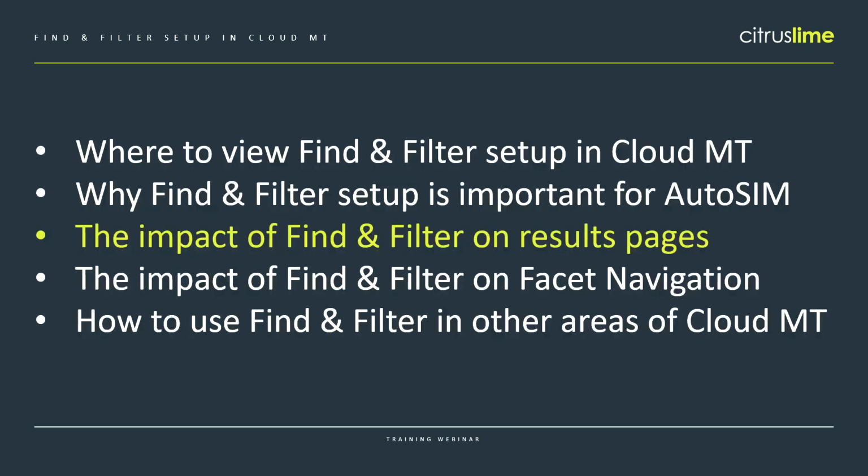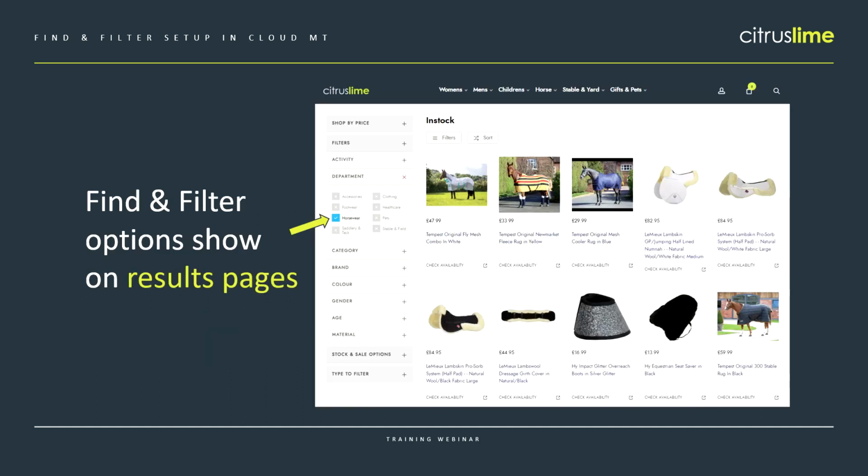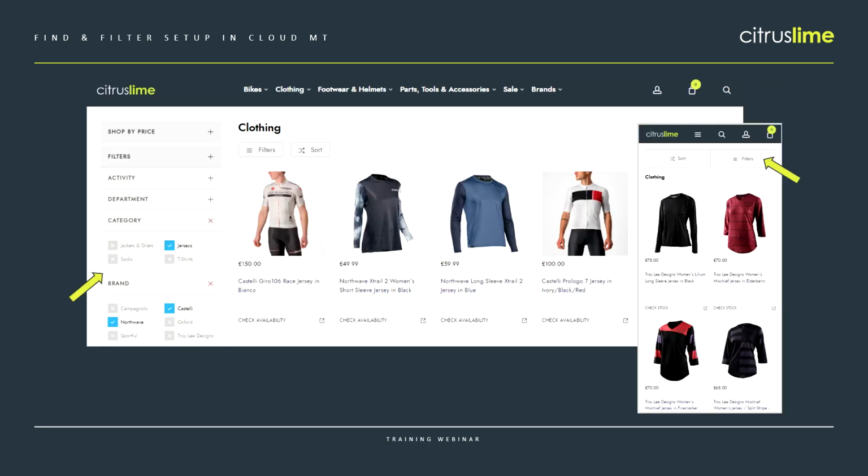We're going to move on now to think about the impact of your find and filter setup on results pages on your e-commerce site. The find and filter options show down the left-hand side of results pages. Your customers can tick and untick the boxes next to the facets to narrow down their search results. Customers can combine multiple selections too.